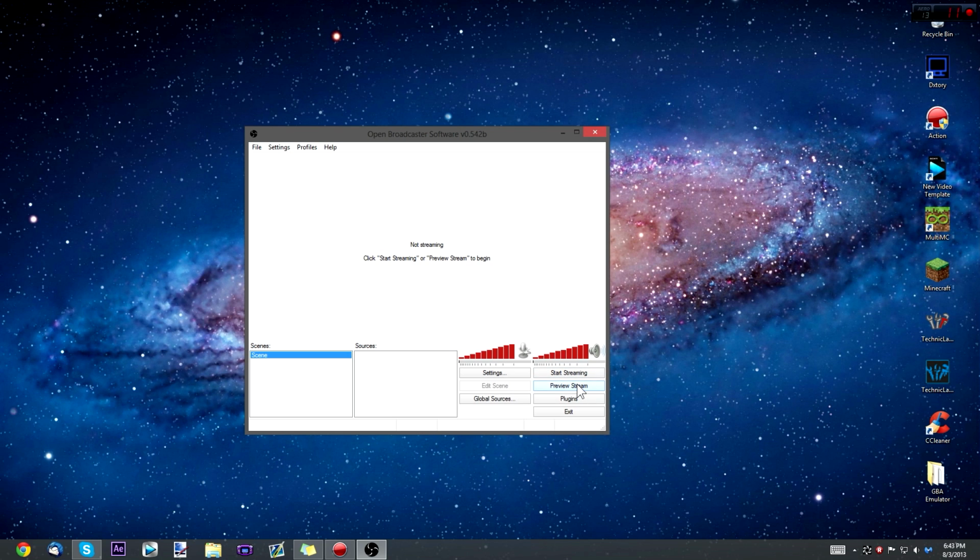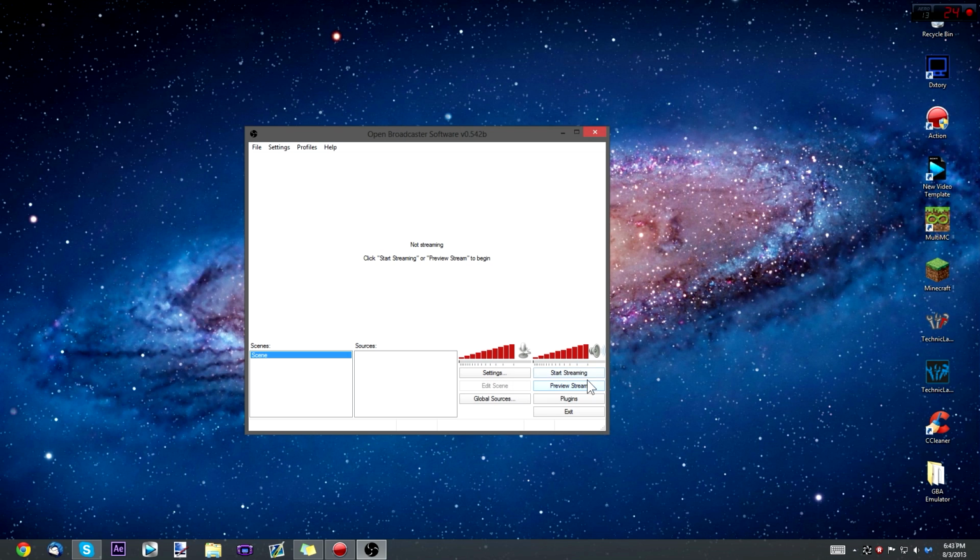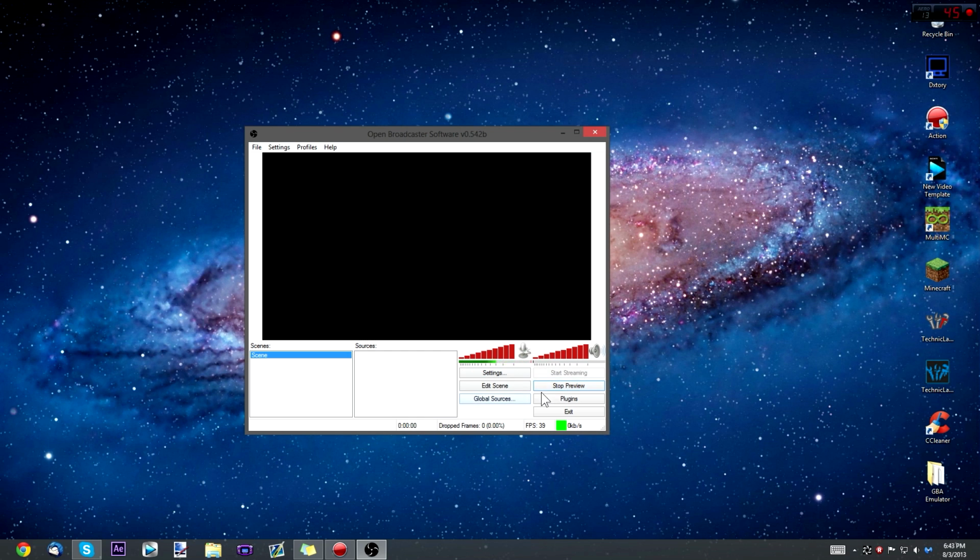So if you don't want to start your stream yet and you just want to see how it looks, preview. If you actually want to start streaming and you've already previewed it and it looks good, hit start stream. But since I'm not streaming this, I'll just hit preview. As you can see when we hit preview, this is how it's going to look for our viewers. It's a black screen. Nobody wants that.